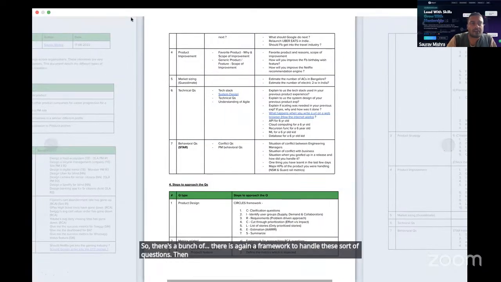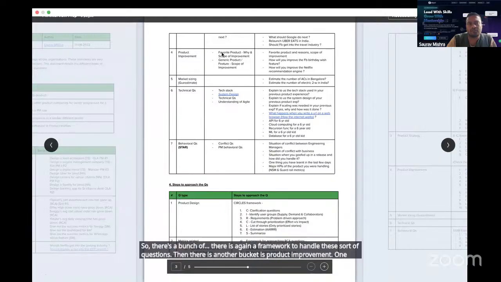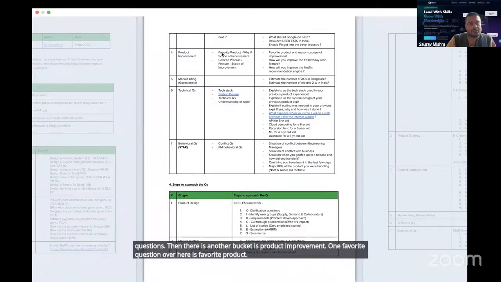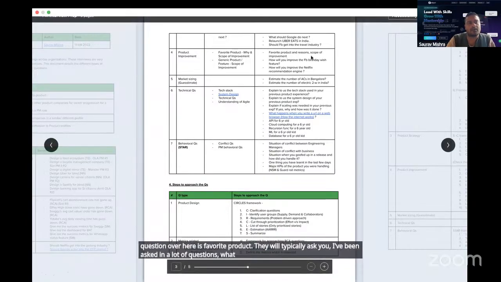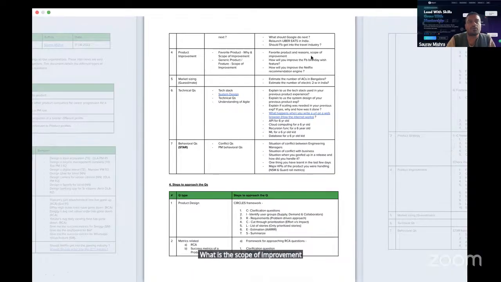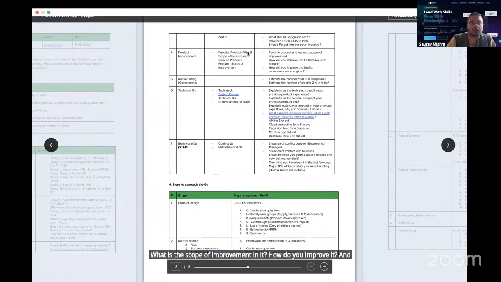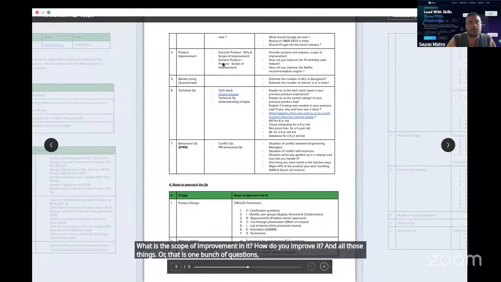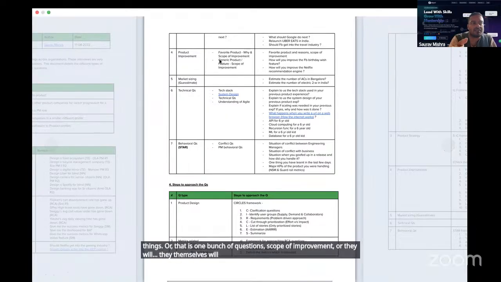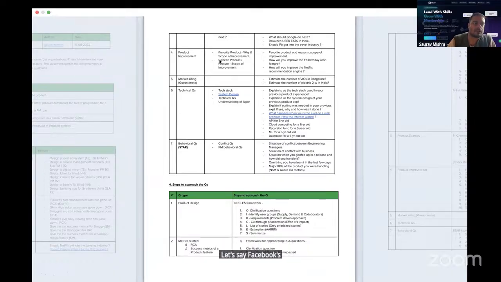Then there is another bucket, product improvement. One favorite question over here is favorite product. They will typically ask, I've been asked in a lot of interviews, what is your favorite product? What is the scope of improvement in it? How do you improve it? And all those things. That is one bunch of questions, or they themselves will give you a generic product and tell you to improve it. Let's say Facebook's birthday feature. How do you improve it?